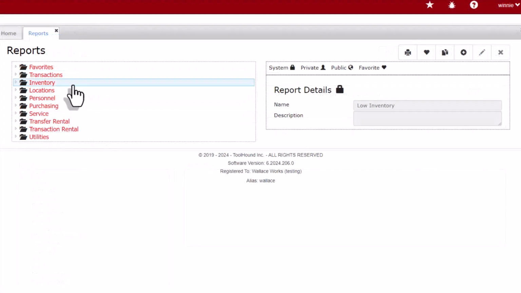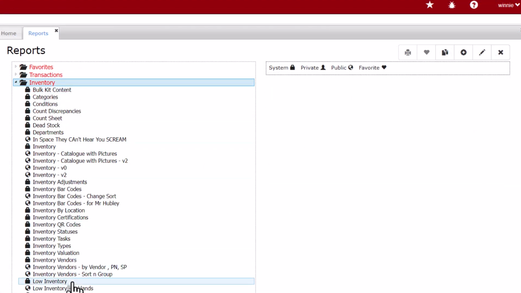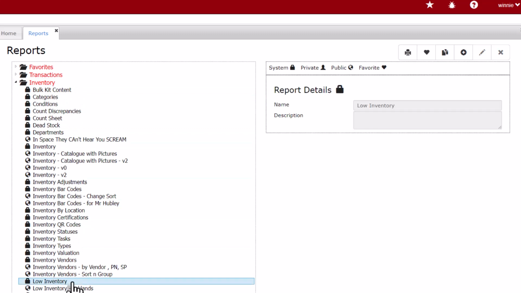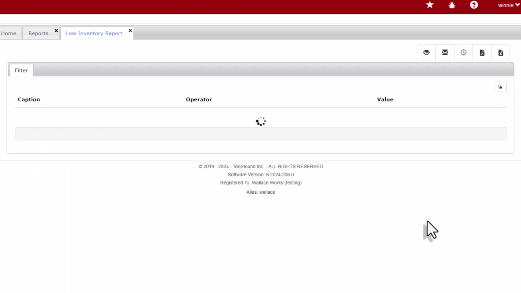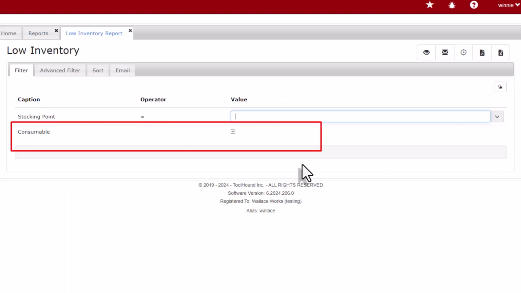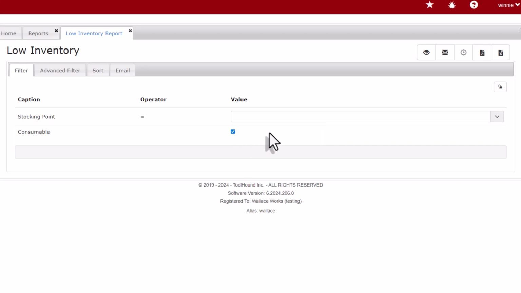Let's have a look at the low inventory report. We'll filter it for consumables only. The consumable filter uses what's called a tri-state flag. With the dash in it, it's completely ignored. If it's blank, then consumables are excluded. And if it's checked, it's filtering for only consumables.